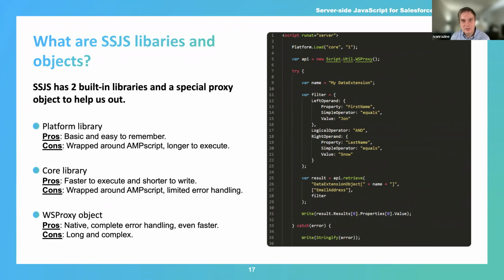How do we use server-side JavaScript in a custom preference subscription center in Marketing Cloud? That's a really big subject. It really depends how you build it. If you want to build a custom preference subscription center, you have to define how you will manage your subscription, if it's consent-based or list-based. So basically, you have two choices.